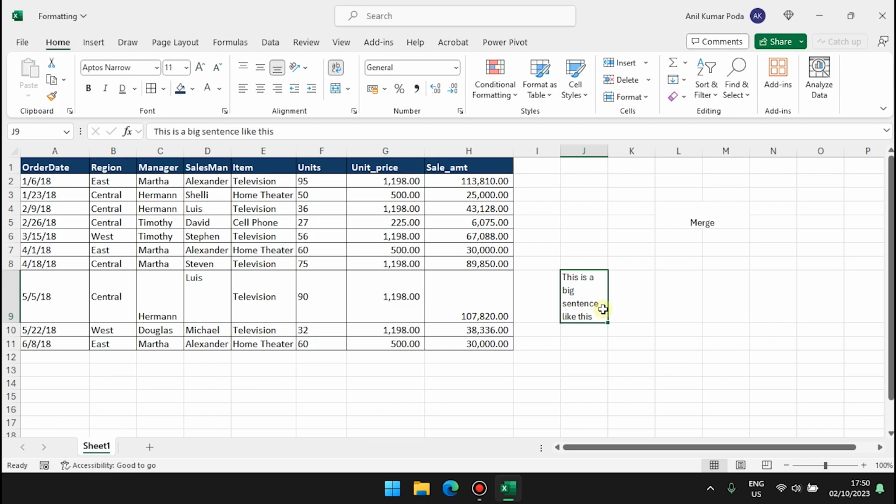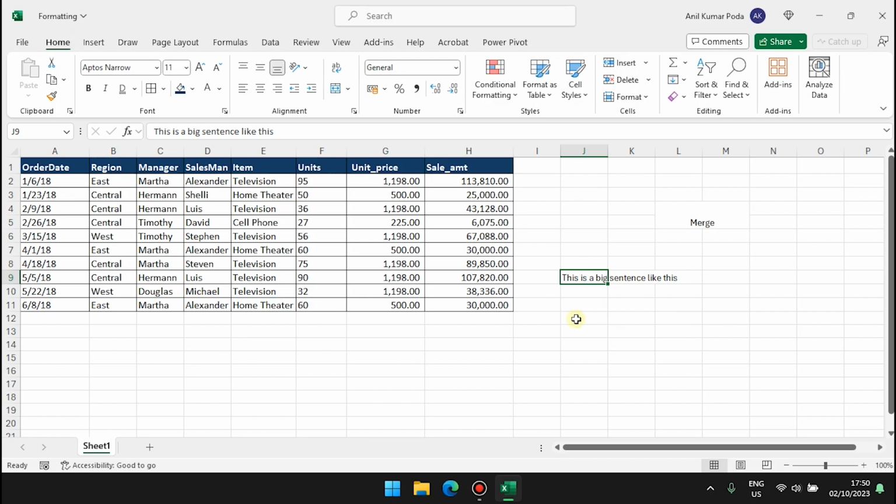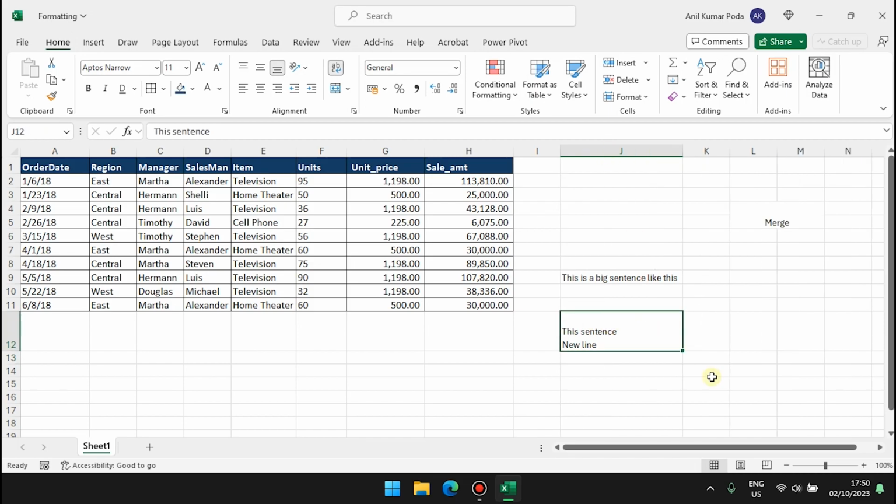You can also do this by using Alt Enter. For example, I'm typing something like this sentence, and you can see this is going out of this cell, and I can press Alt Enter to start typing in a new line in the same cell. When I press Enter, you can see this in a single cell. So you can use Alt Enter to type text in a new line in the same cell.